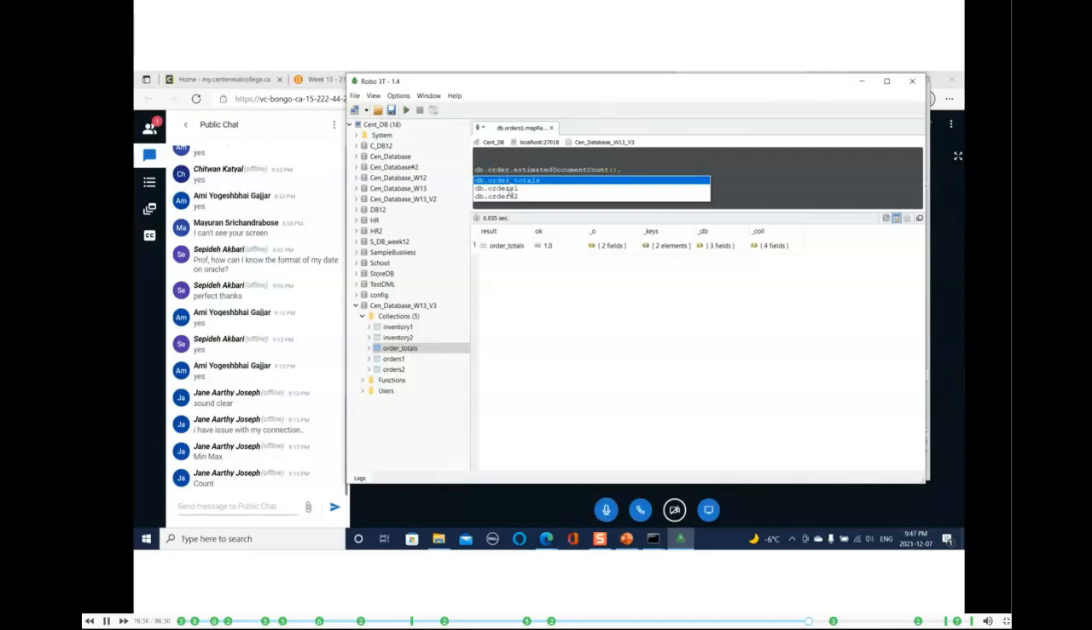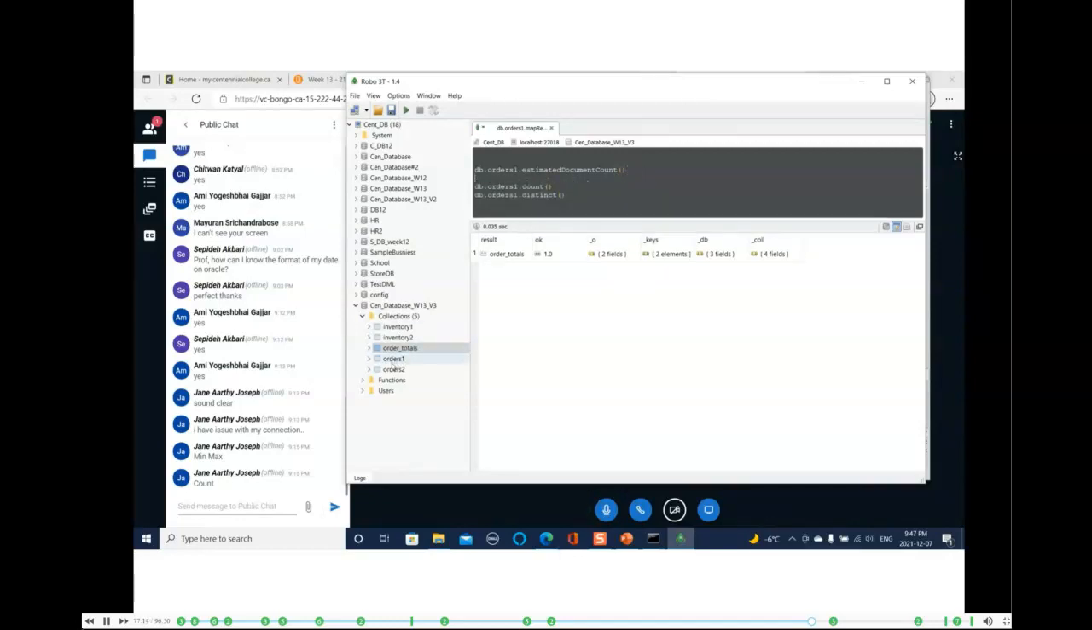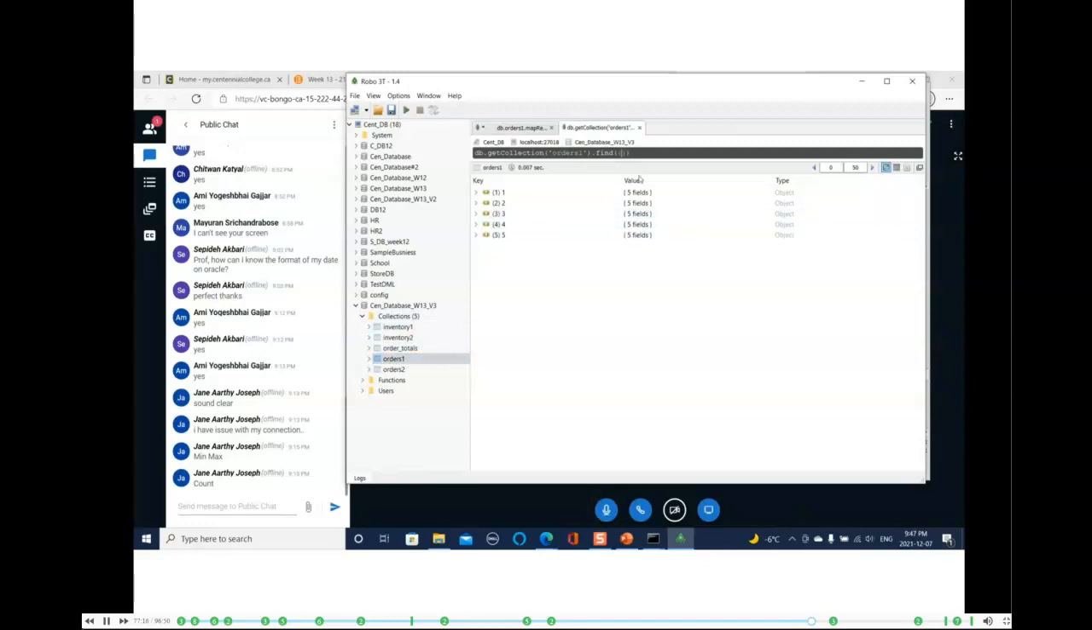Orders 1, orders 1. And then the same thing here, I have orders 1. So what we will get in the first one, let's see. Which table am I talking about? I'm talking about orders 1. If I open orders 1, I have 5 documents.